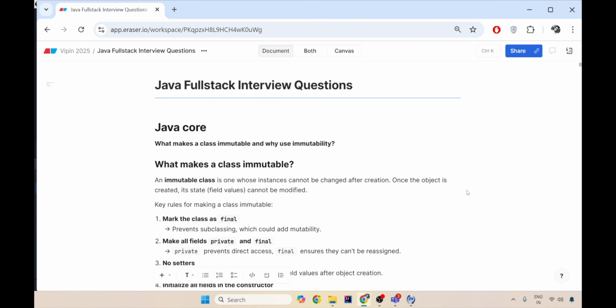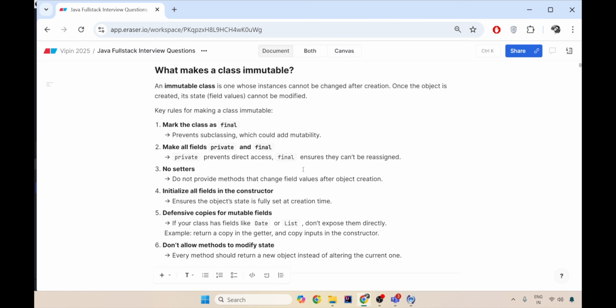Let's start with simple core Java. Why is a class immutable and what is the use of this immutability in your life? A class is immutable whose instance cannot be changed once it is created. Once the object is created, it is final, its state cannot be modified and cannot be changed.